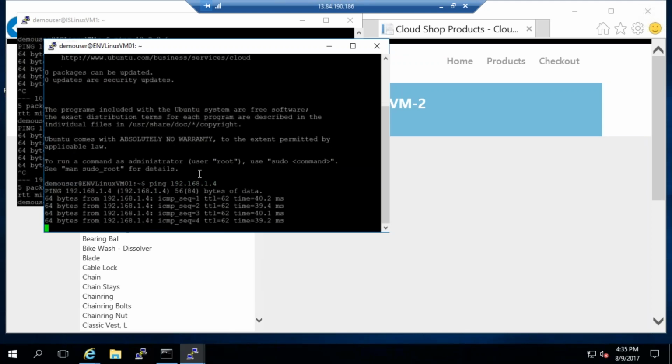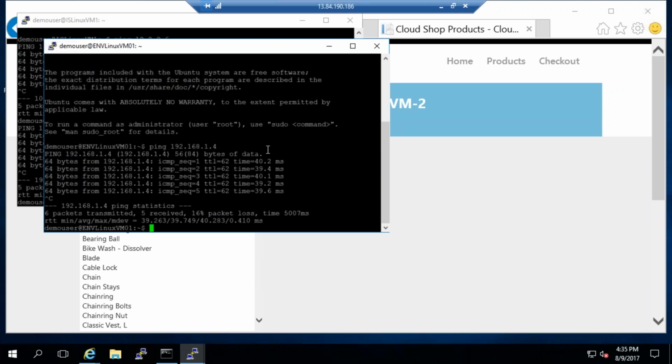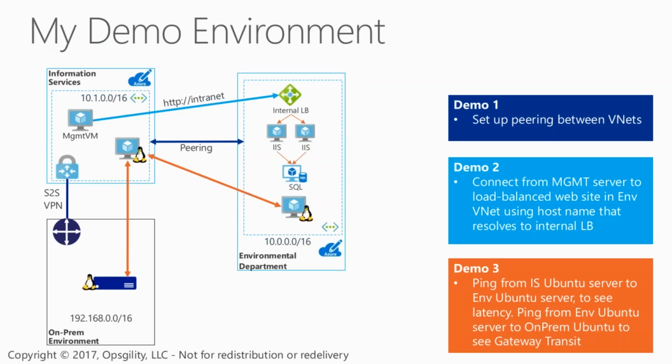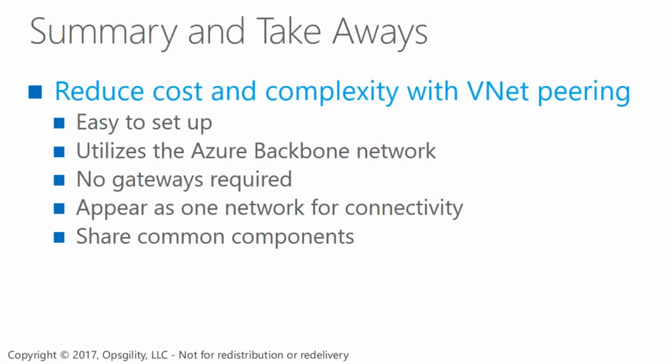Okay, so we see we are getting replies, and we see the latency is about what we would expect, given that it's a site-to-site VPN connection. The real key thing here is that we're traversing that peering relationship as well as using the shared gateway. So those are the demos that I have for you today to illustrate peering. Now I'll share a couple of quick takeaways, and then I want to make sure that you have a chance to ask any questions that you have.